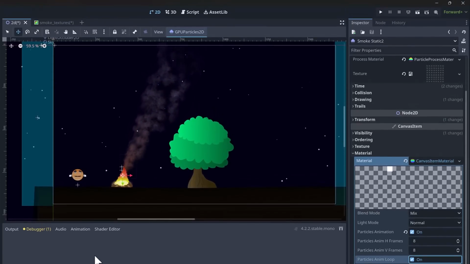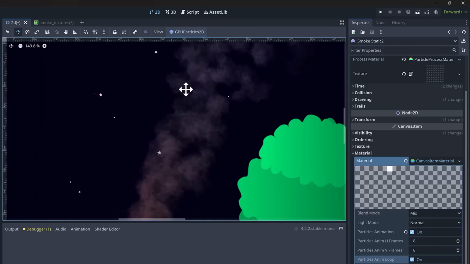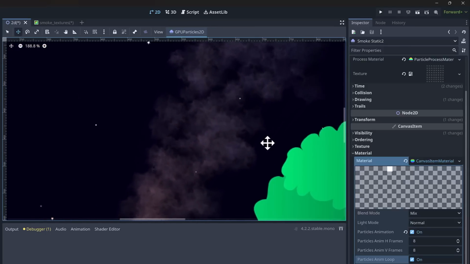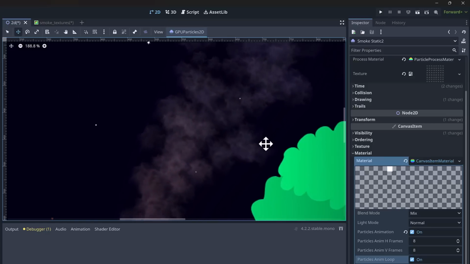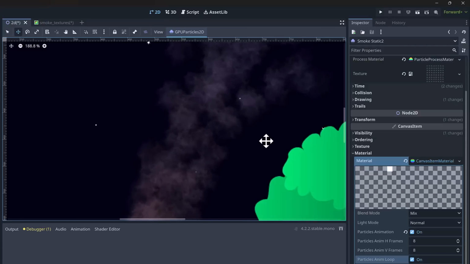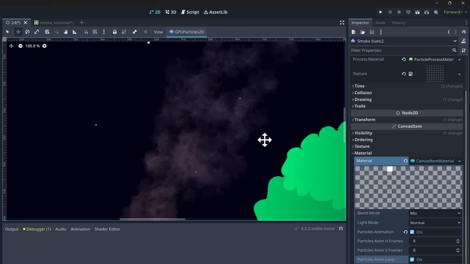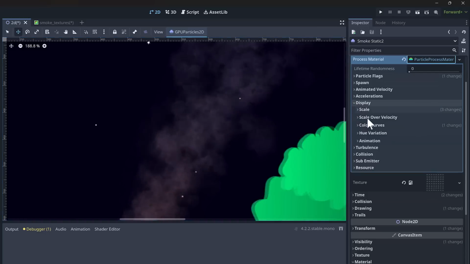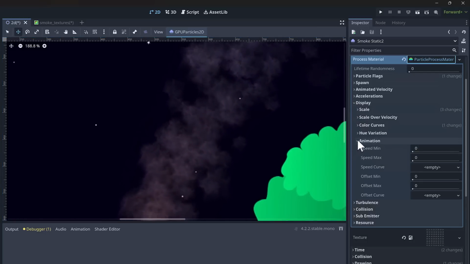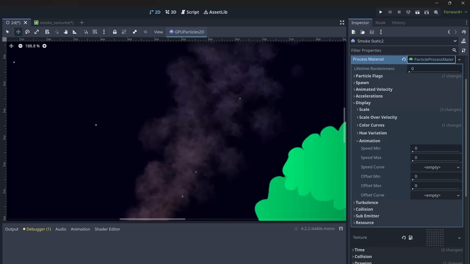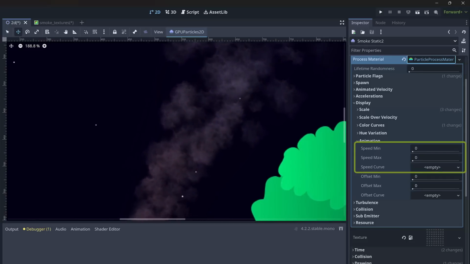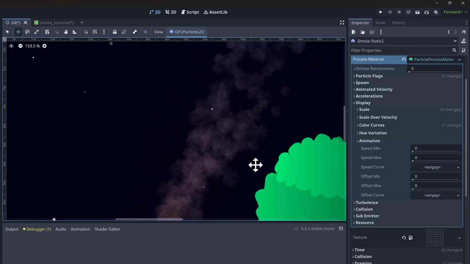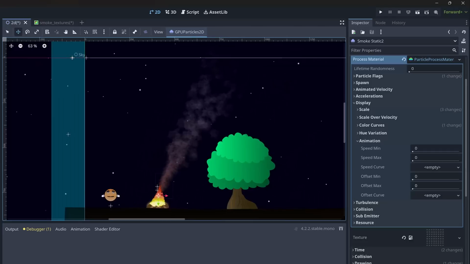So if we now look at our smoke, well, nothing really has changed. Why is that? Well, we only have set up the animation, but we didn't tell our particle process material to actually animate our particles. We can do this in this display animation section. And here we can change two things, the animation speed and the animation offset. Well, let's start with the speed. This controls how fast the animation is playing.